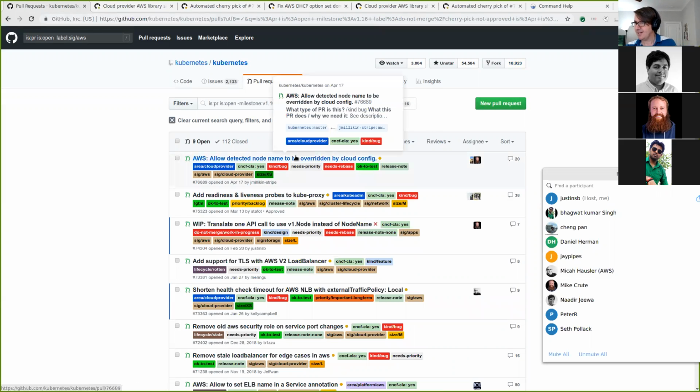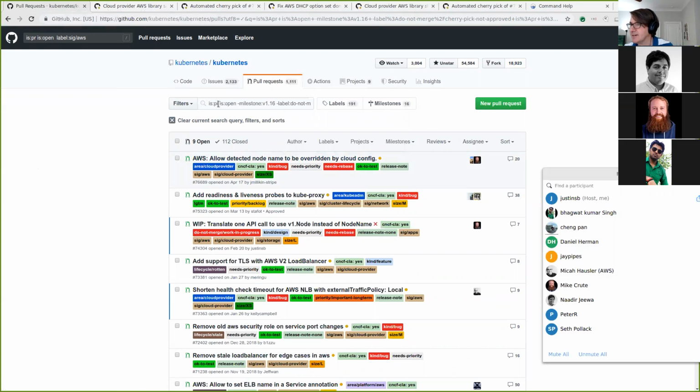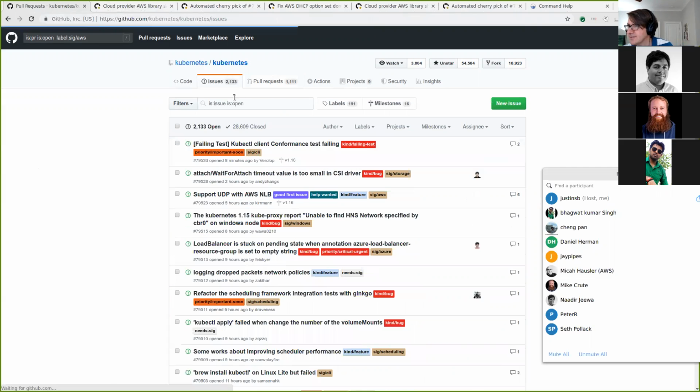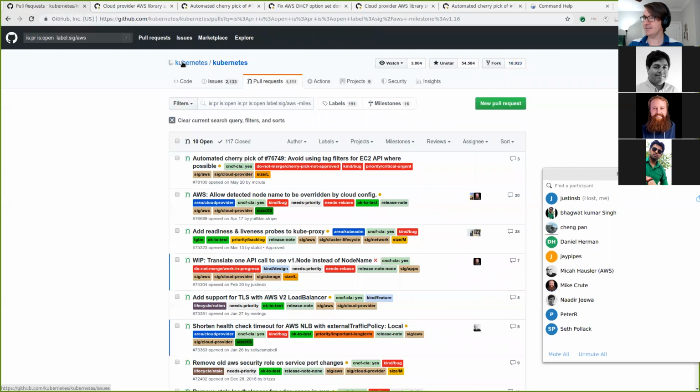Okay, allow the detected name. This is, it's a PR. I switched onto the wrong tab again, I'm sorry. Issues. Label sig-aws, not milestone 116. There we are. Okay. I did it again.